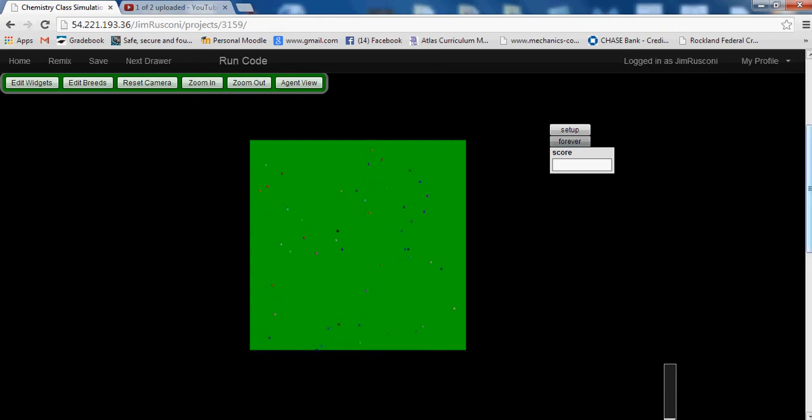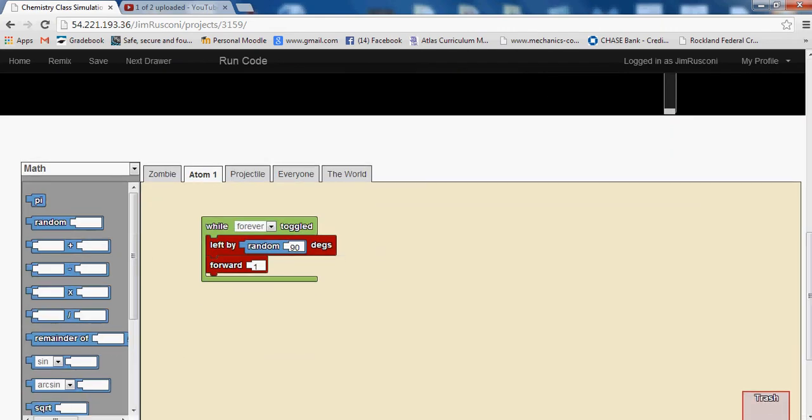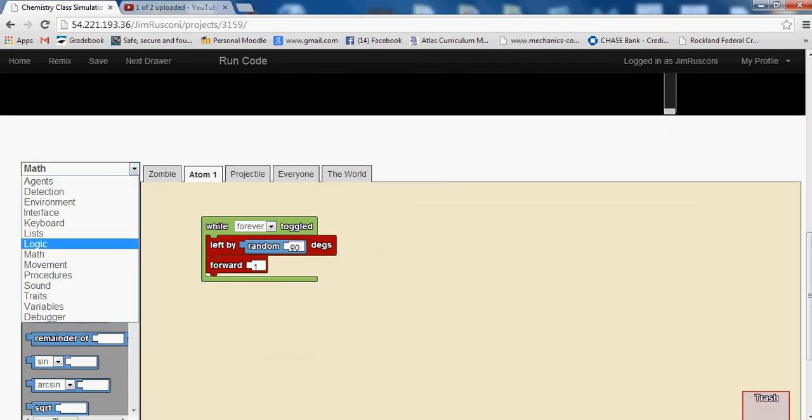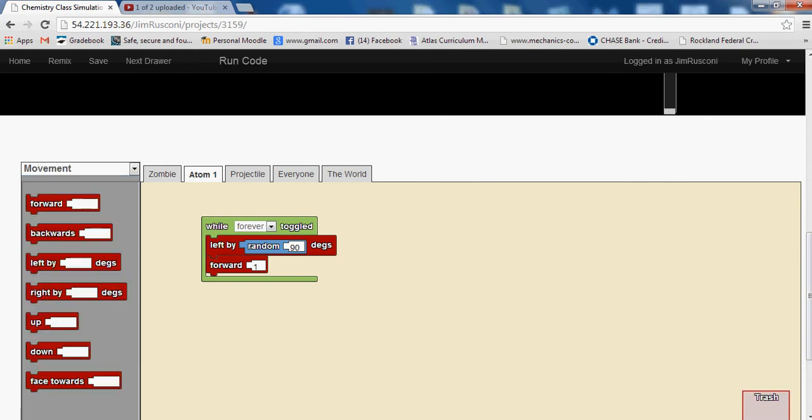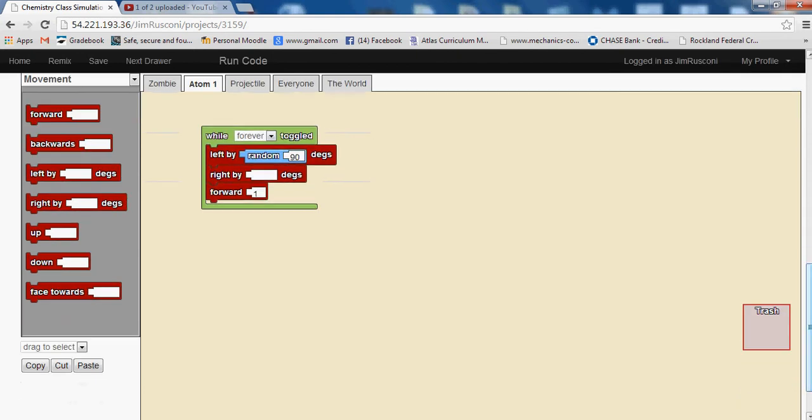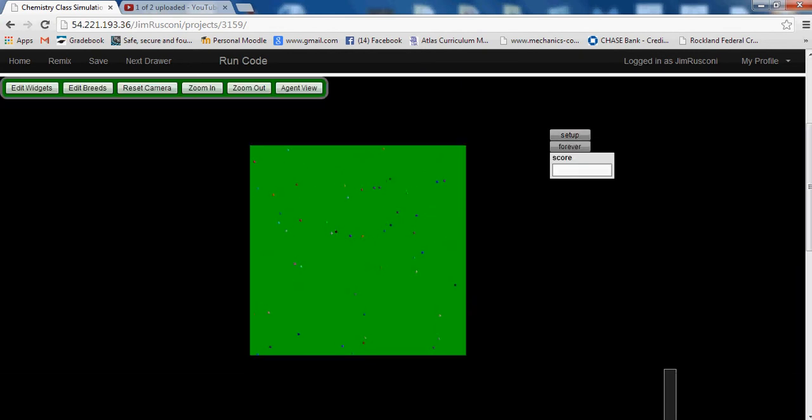The way I'm going to counterbalance this, let's try, what if we turn right by a random number? I'm going to just copy this one thing. I'm going to turn right, copy, paste, and let's just try to turn right by a random 90 degrees and see what happens. Hit the forever button to stop it. Run code, setup, forever.